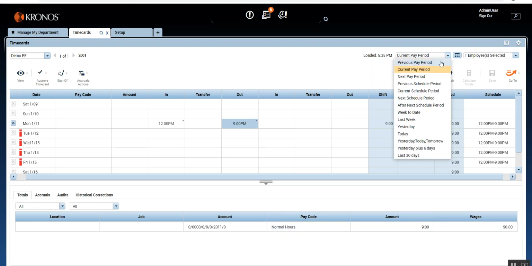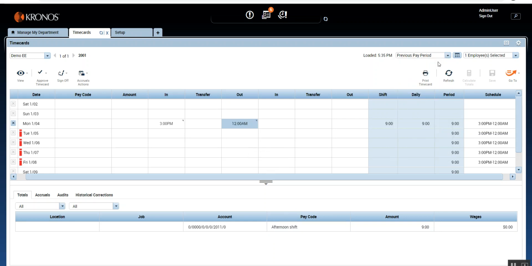So let's go to the previous pay period. There you go. If the employee is working from 3 to 12 a.m., he should be getting afternoon shift allowance. But anybody who works before 3 p.m., in our situation it was 12, there should not be any afternoon shift allowance. So likewise, you can also do this for night shift allowance.